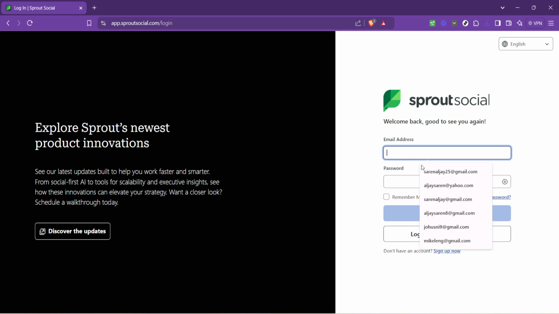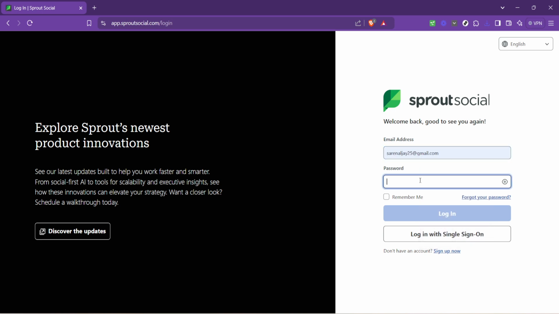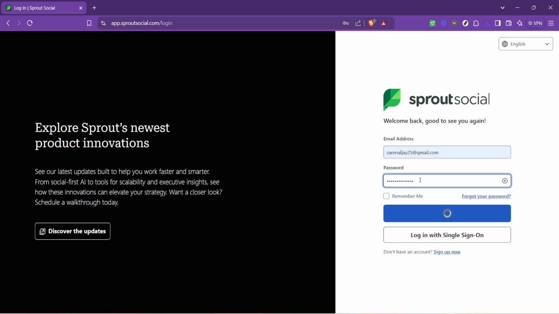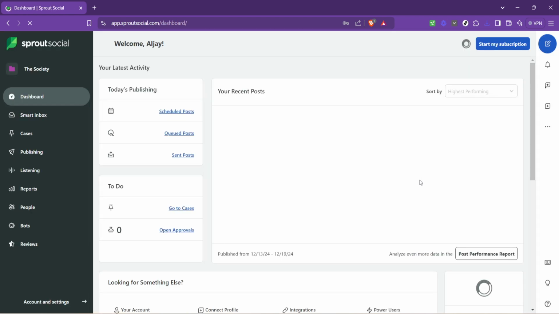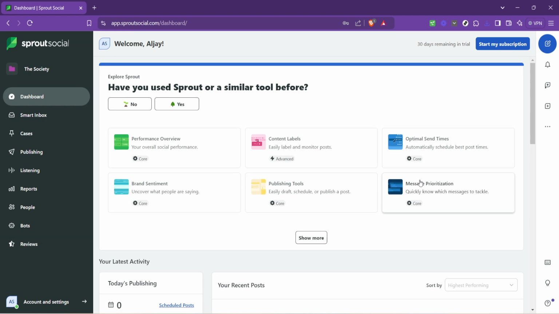Next, you'll be prompted to select Sprout Social from the available options. This will lead you to the login page. Here, you'll need to input your email and password associated with your Sprout Social account. It's crucial to keep your login credentials secure and handy for a smooth login experience. Once you've filled in your details, click on the login button to proceed. Upon successful login, you'll be directed to your dashboard on Sprout Social. This dashboard is essentially your command center, where you can navigate through various functions and features of Sprout Social.